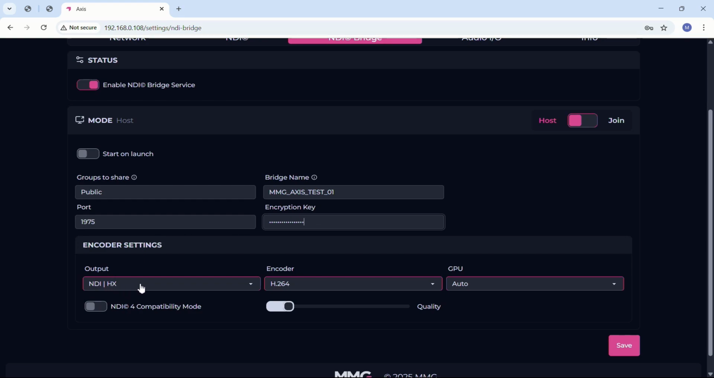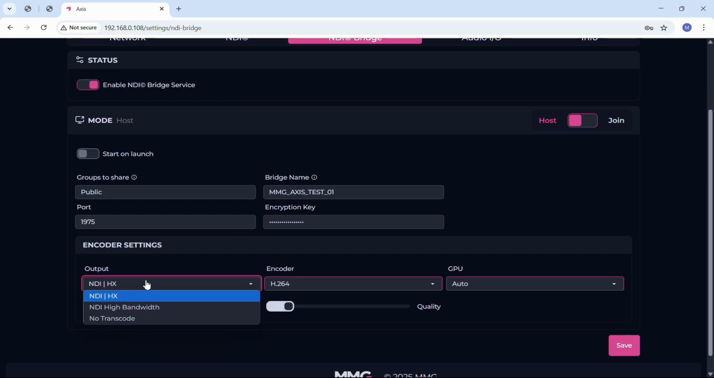The encoder settings, we're able to change the output. So we can have NDI HX, NDI high bandwidth, and no transcode. What this means is that any signals that are coming to the bridge are either all changed to NDI HX feeds, which we highly recommend due to the bandwidth, or we keep them and change them all to high bandwidth feeds, or with no transcode, however they get to the bridge from your side of the network is exactly how they'll pass over the bridge.